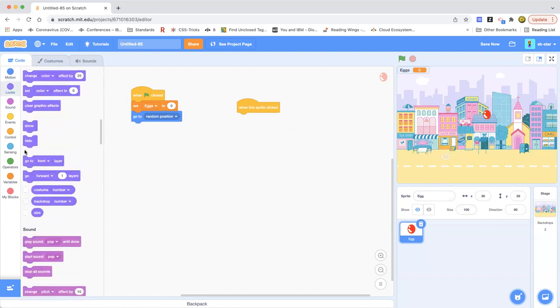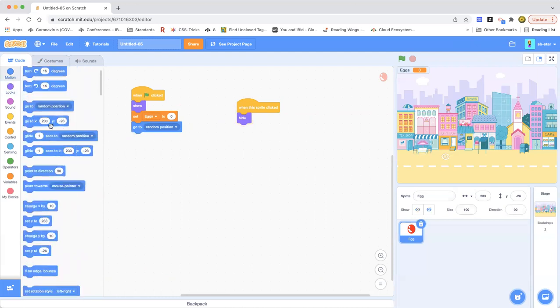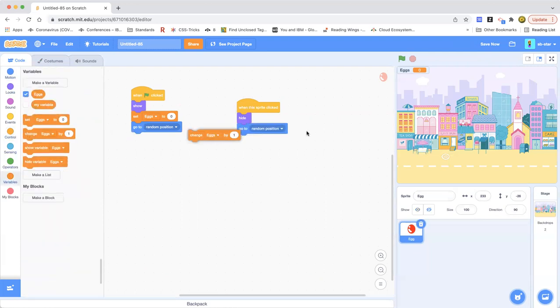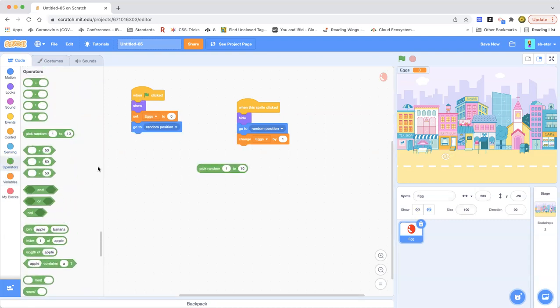So first in the when green flag clicked, it's gonna show, and then we're gonna hide it. So watch this. When we click on the sprite, it'll hide, but it's not showing up again. So it's gonna go to random position. This is like a quick little project that you can make. And then you can change the variable by 1, because we have to change eggs by 1 because we've collected 1 egg, and then we're gonna change the color. So it's gonna set color to pick random.